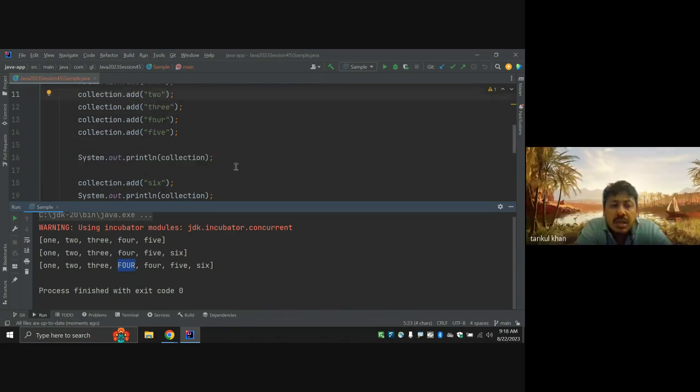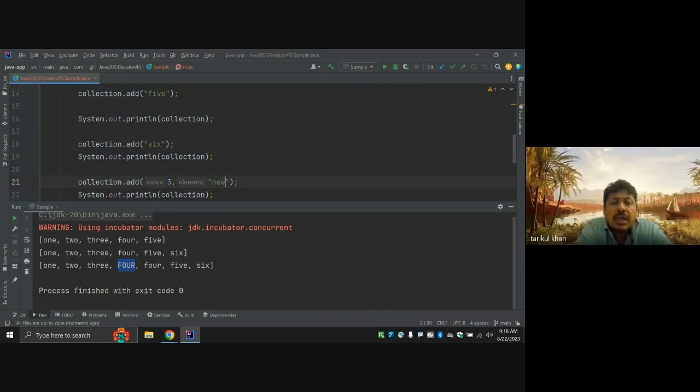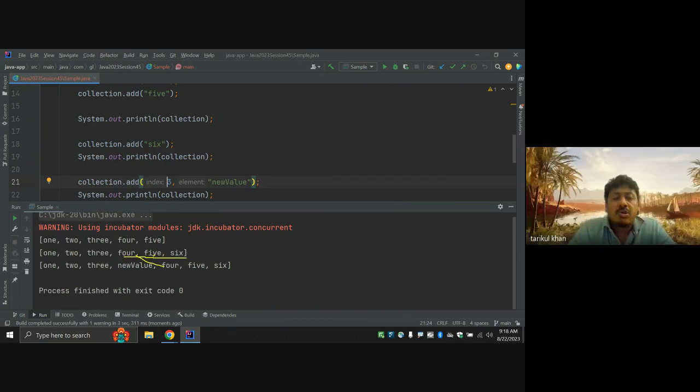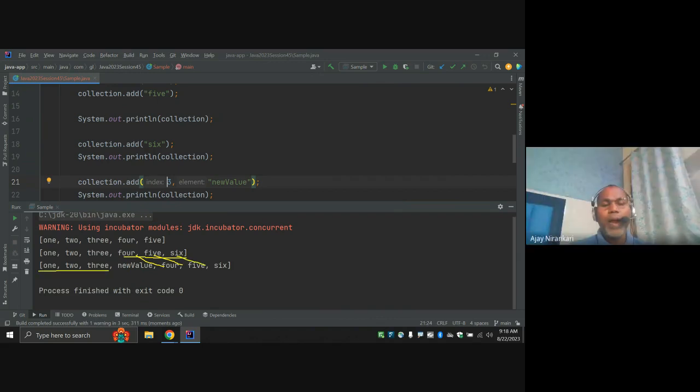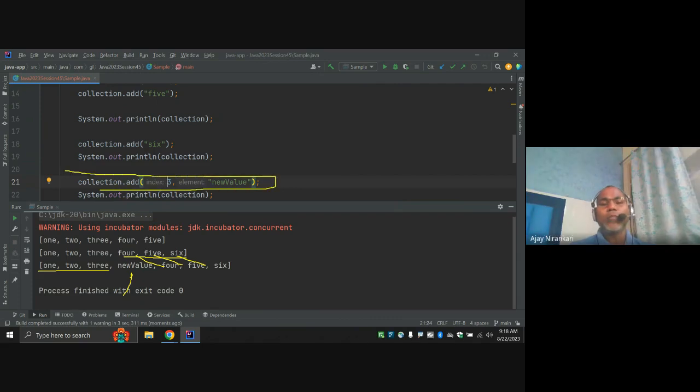Whatever value you change, that is the new value. Next to the 4, I see the capital 4. Okay, add means they are going to add the new value at that position, and the later values are going to shift to the right-hand side. You can add a new value at a specific index. Here you can add a new value on a specific index.